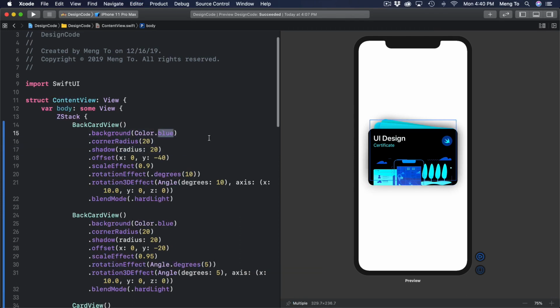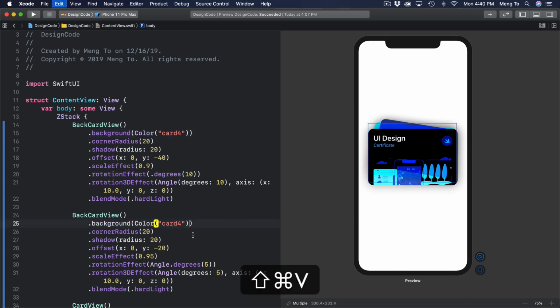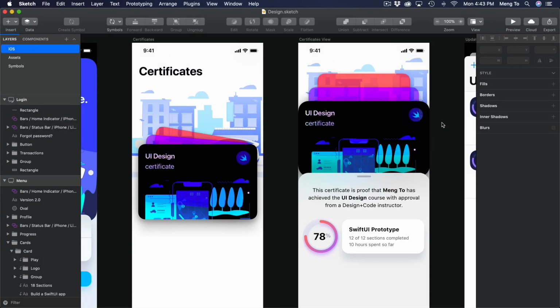Finally, I'm going to change the color. So instead of dot blue, parentheses, and the name of the color coming from my assets catalog, I can use card 4, and then I can use card 3 for the other card, like this. Perfect. Now let's just create quickly the rest of the layout.